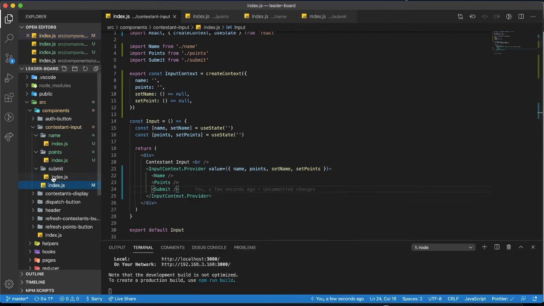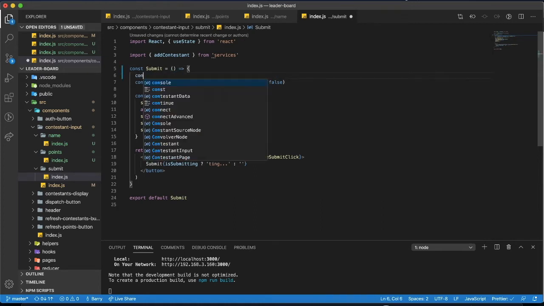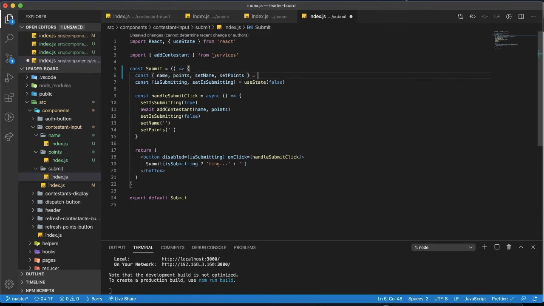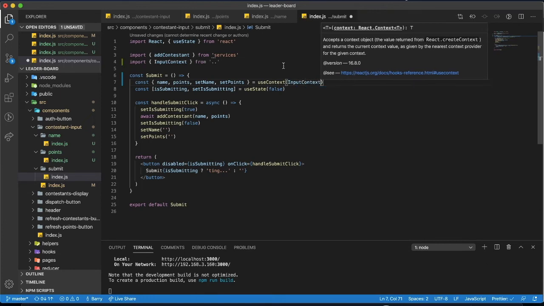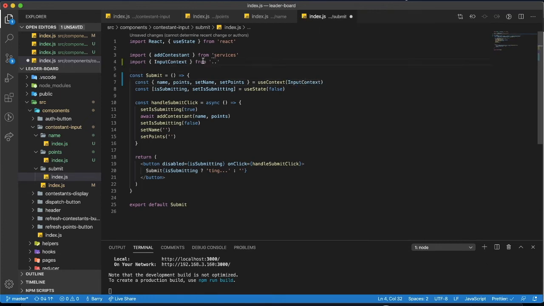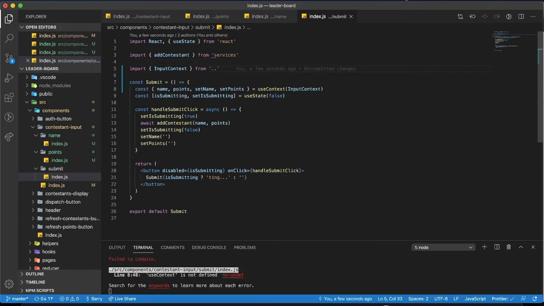But that means over here, instead of getting all these values from here, I'm going to cut that, and we're going to put those values in context. So we're going to say const that equals useContext, and we'll say InputContext. Now remember, we've automatically fetched InputContext from there, so that's good. I also need to import useContext from React because we need to get that value and use it from the React library.